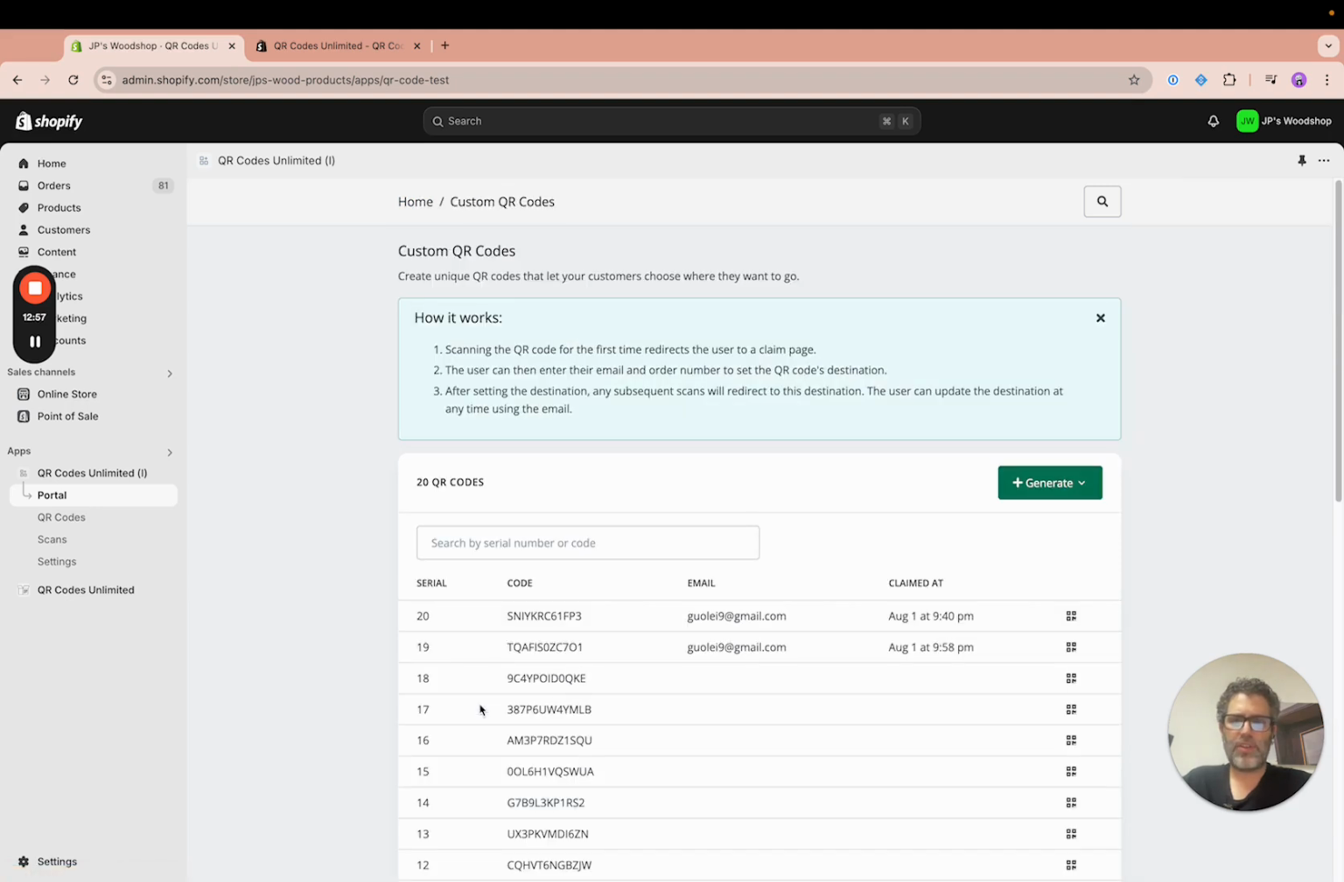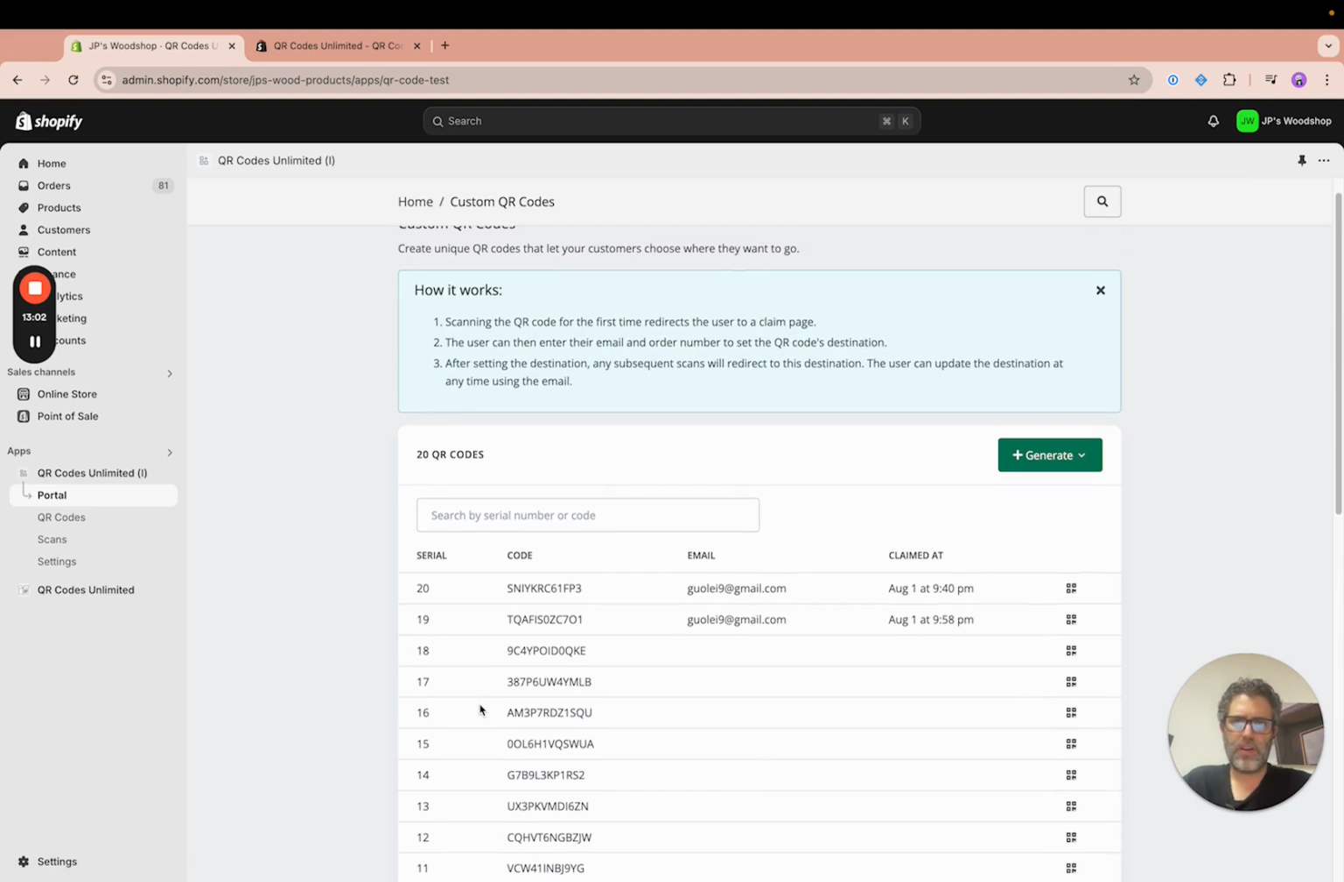The last thing I want to show is custom QR codes. So this is another really powerful QR code functionality, a really cool thing that lets users basically customize what they want that QR code to do. And it explains it here. So for the first time the QR code is scanned, it goes to a page to basically claim this QR code. The person can then enter their email and order number, and they can set the QR code's destination. And after that, they can use that destination to update the QR code.